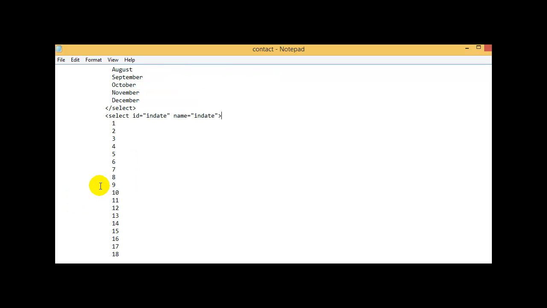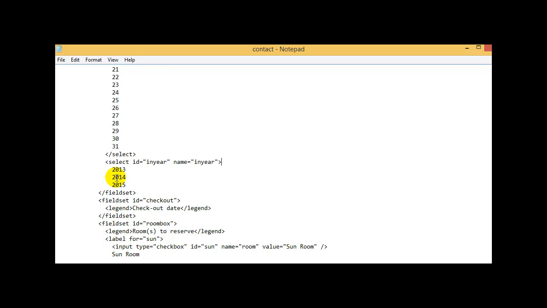And there's our end date. Then we'll scroll down here and put our closed select tag there. Hit enter and we'll do our in year. And now we have our in year, and we will of course put our closed tag for our select.